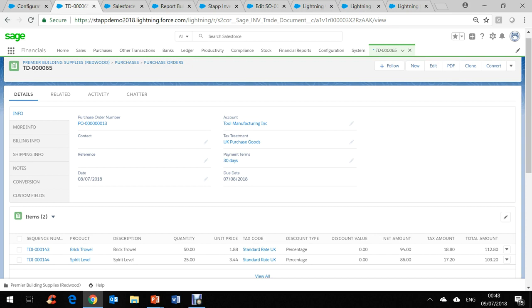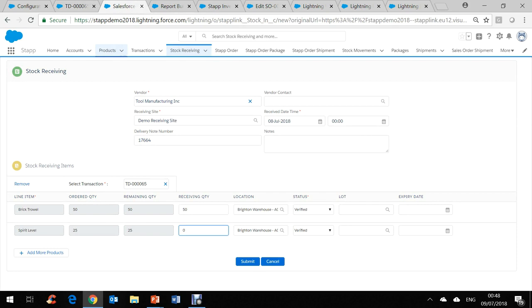So once that purchase order has been created and a TD number has been created, we then move across into the Stapp environment. We use that TD number here to identify the purchase order, and we go into goods receiving. Having identified the vendor, we can nominate a particular stock receiving site, we can capture details of the delivery note, and then on entering the TD number, the original purchase order will come up with the line items and the ordered quantities and the remaining quantity to receive, and those quantities can then be entered here.